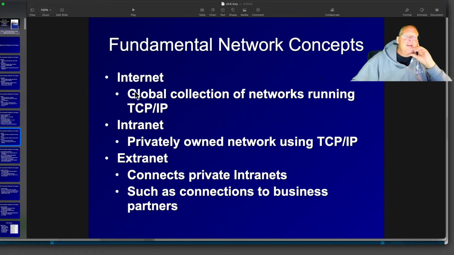The internet is the global collection of networks running the TCP/IP protocol, and an intranet is a privately owned network inside a company, including only the authorized company employees and perhaps your business partners that you have authorized, but not public to the whole world. And an extranet is something that connects private intranets together.